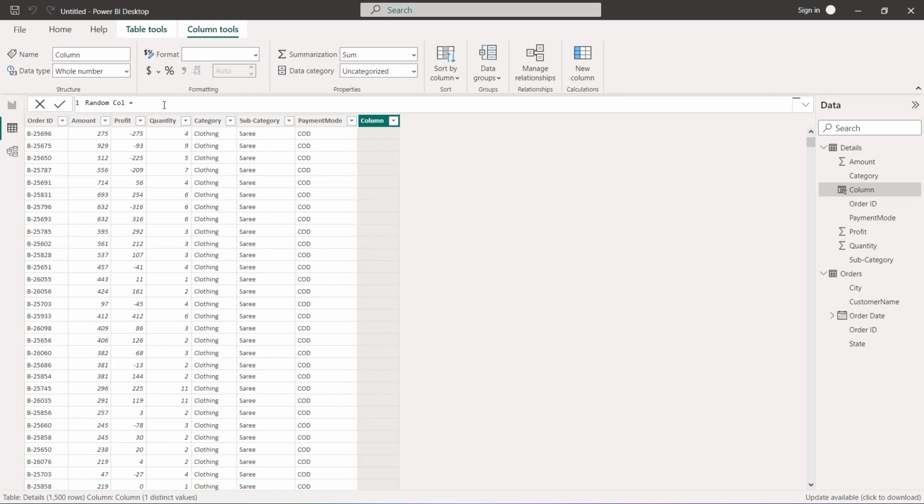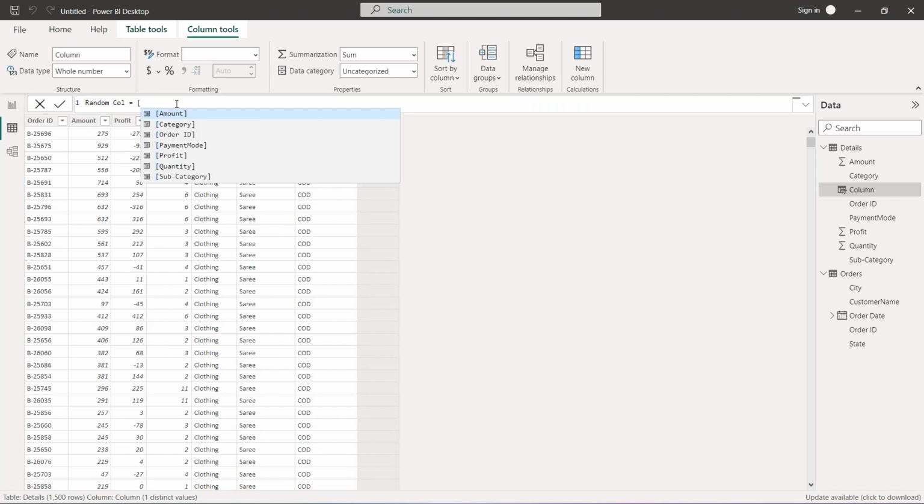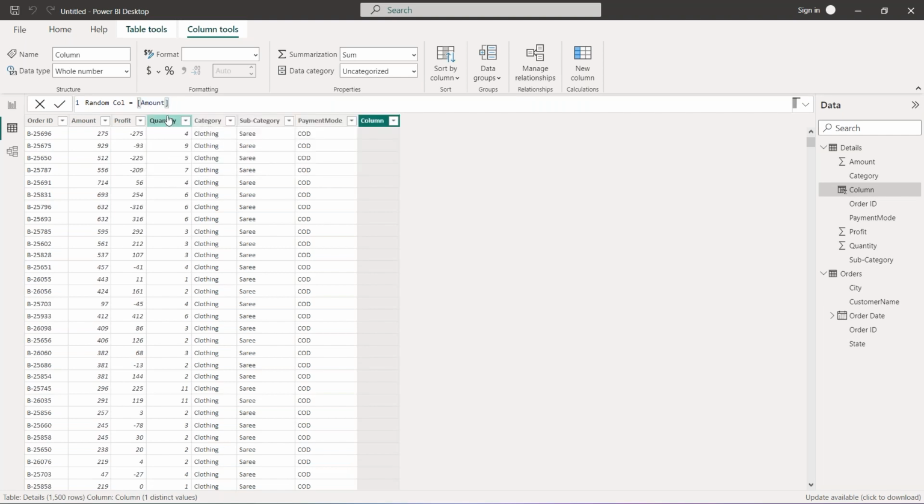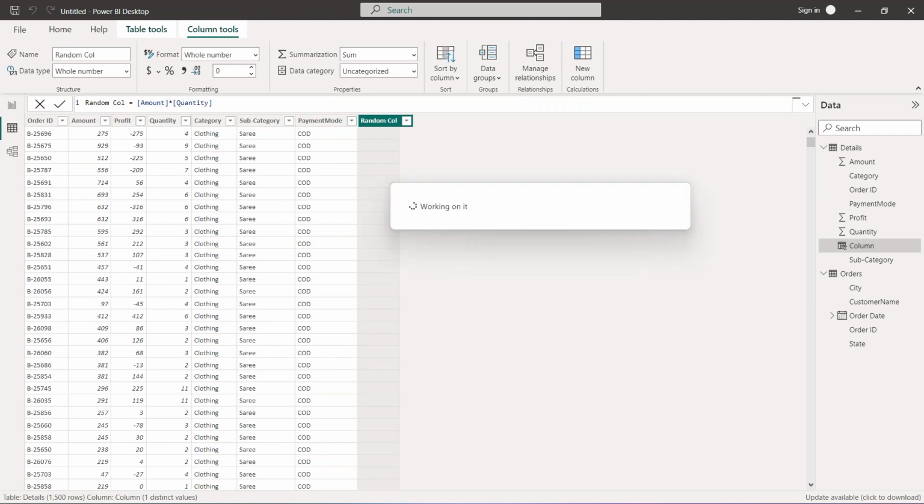Now, let's say I just wanted to create this column by using multiple columns. I can simply use, let's say, amount. I add the square bracket, and here you can see all the columns automatically pop up. Just select amount, then multiply. I just wanted to go ahead with amount and, let's say, quantity. Then simply press enter. After entering this, you can see again it is working on it.